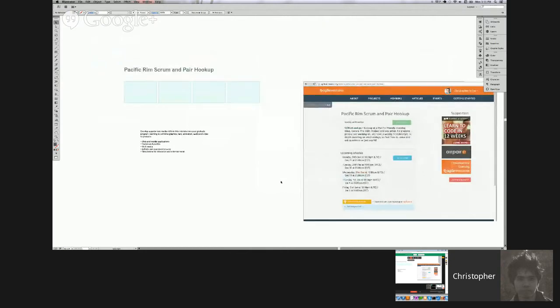Okay, so Pacific Rim Scrum and Pair hookup. And then it says weekly on weekdays. Yeah, that's a bit weird. Me and Thomas were talking about that yesterday. I think it can be worded better. So it repeats weekly on weekdays. Yeah, pretty much.